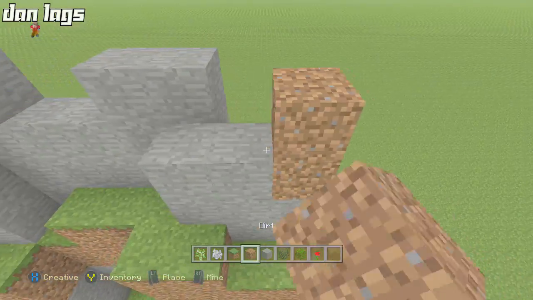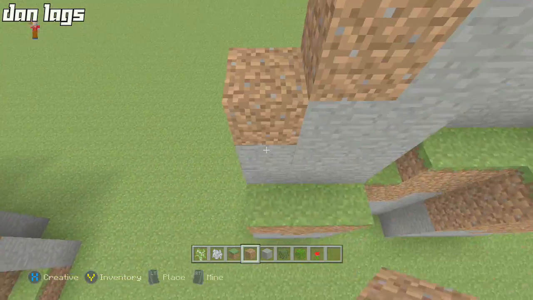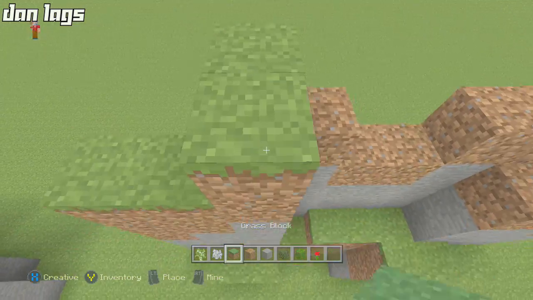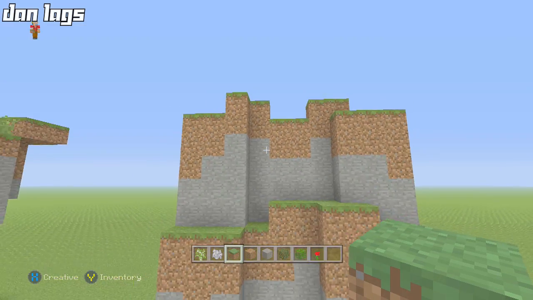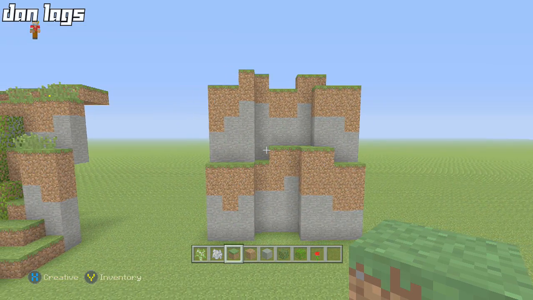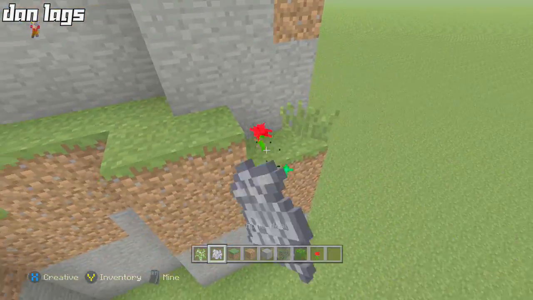And then you can come in again with the dirt and fill this in. This is going to be at random layers, like this. You can come through and fill this in all around like that. So there we go, guys. That's the general idea of what you want to do, and then we're going to add some detail to this. You can put a little bit of bone meal on the grass if you want.